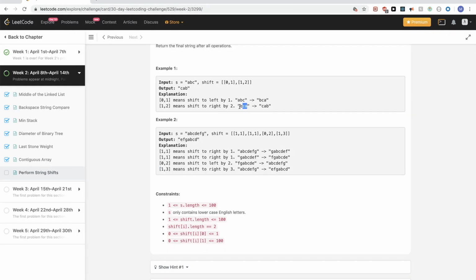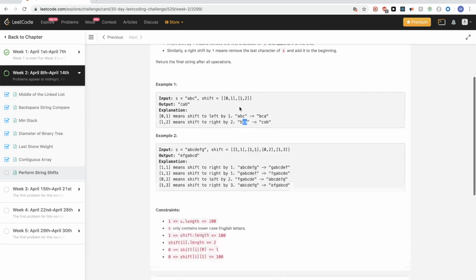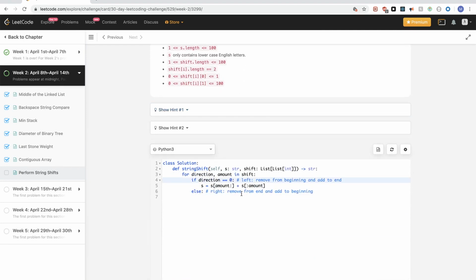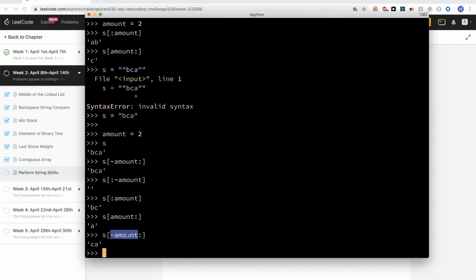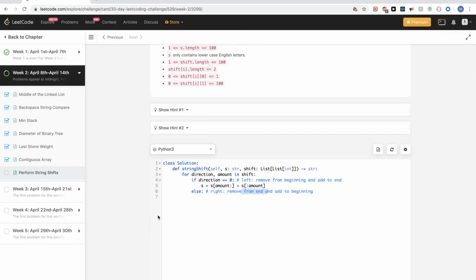And then what about the B? The last character, basically we want to add from. So we just want to remove from the end. So we already got the end here, and we want the beginning that stops at this guy. So that's S minus amount.